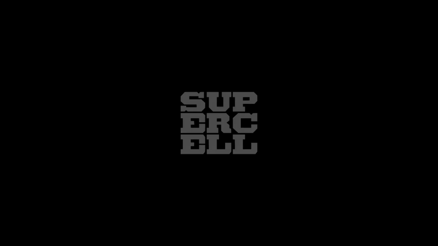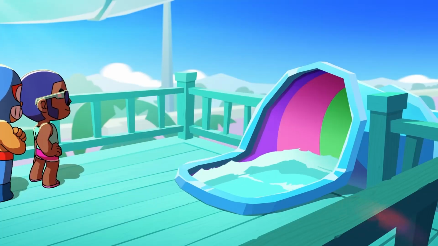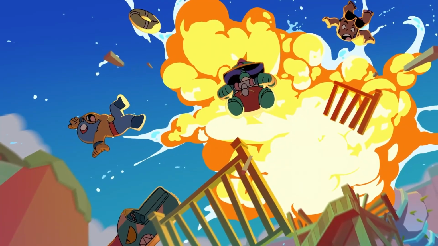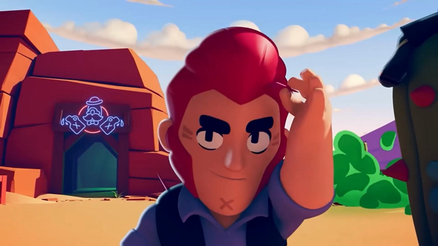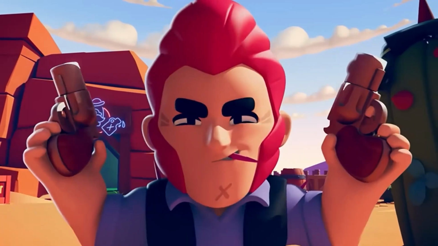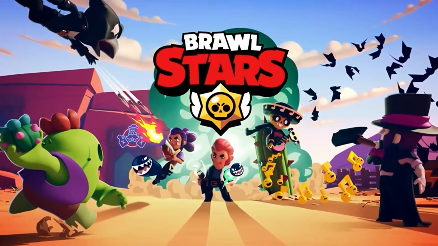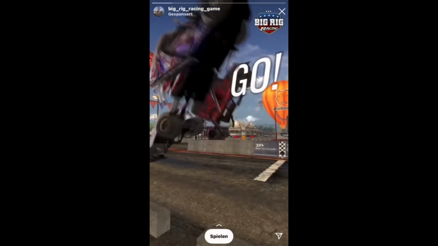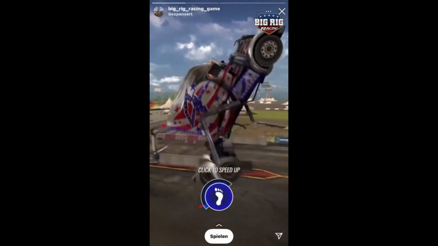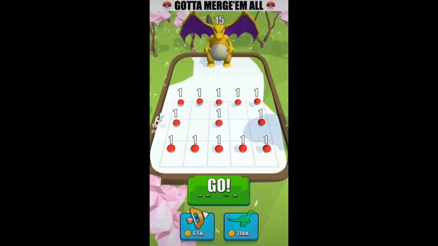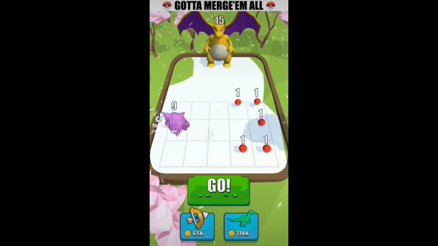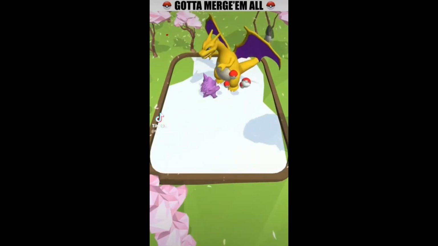Companies like Supercell make these mobile game ads to be the best as they can because their goal is to create games that can get as many people as possible to play their games for years and that are remembered forever, and I say that they are doing a pretty good job in that department. In the end, these new mobile game ads may be able to get people's attention, but they won't last in the long run due to, in my opinion, boring gameplay, uninspired graphics, and the lack of motivation into making these games.